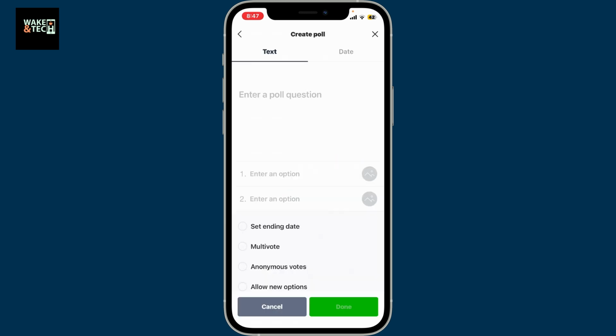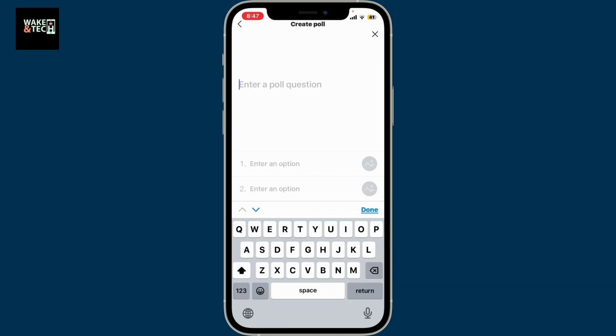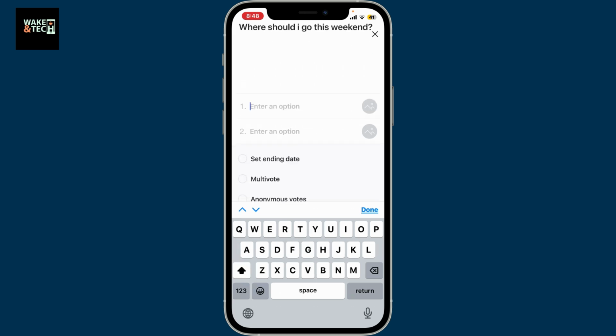And now, on the next page, you'll get to create a poll. Click on the create poll button on the next page and go ahead and enter a poll question. Go ahead and enter your question and you'll see an enter an option field at the bottom. And go ahead and add different choices people can vote for.